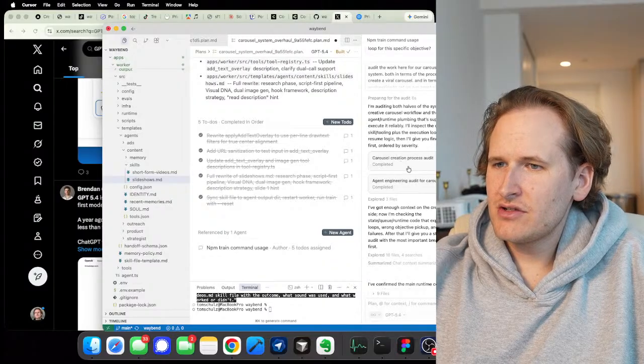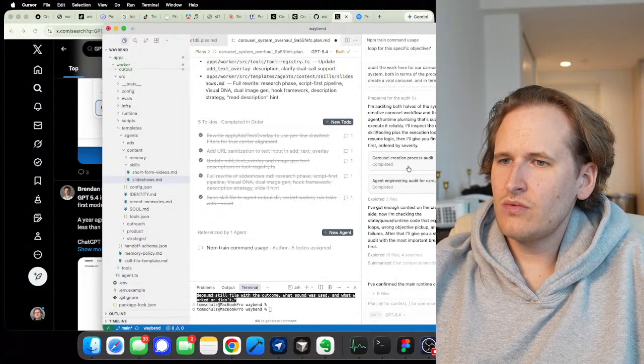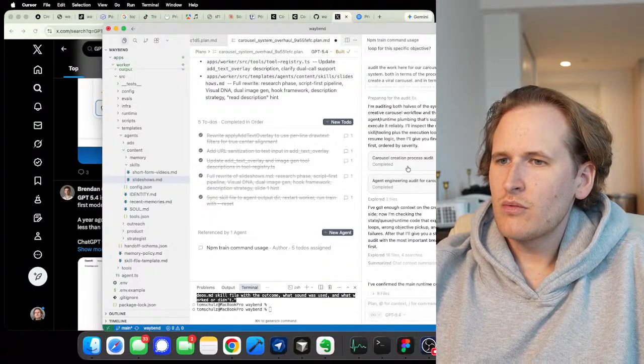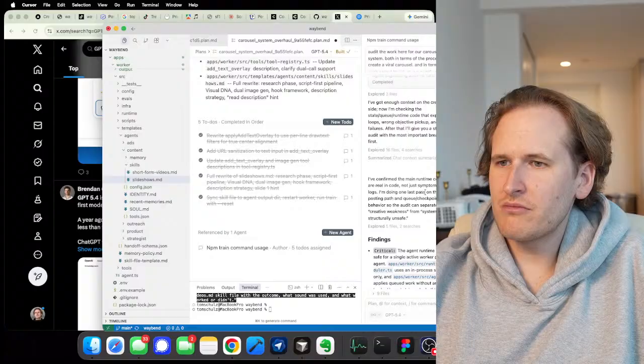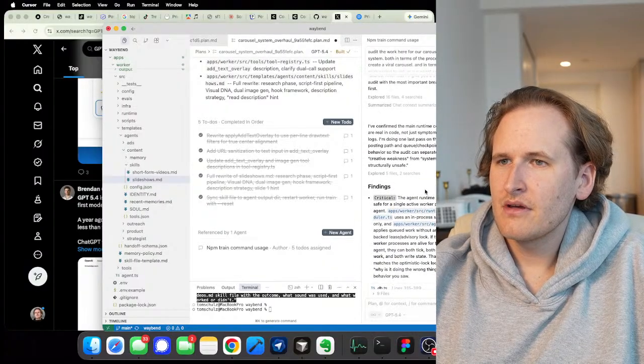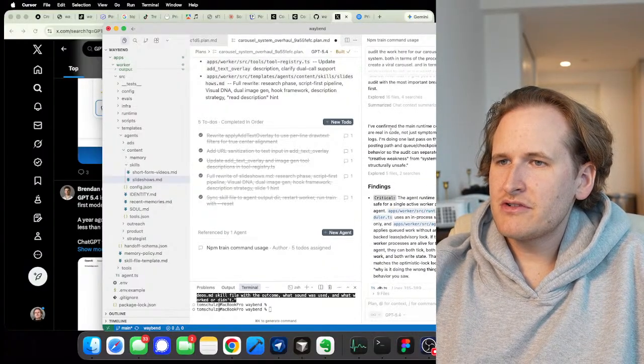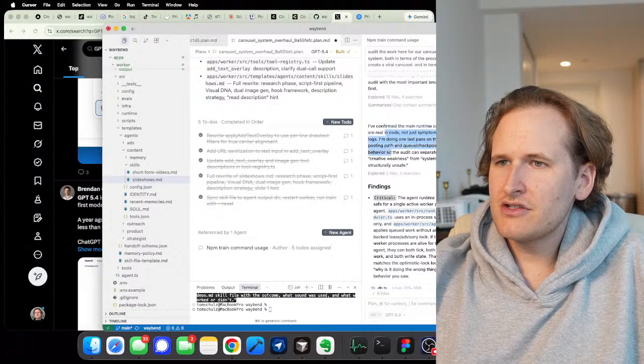I've got enough context on the creative side. Now I'm checking the state queue runtime code that explains the loops, wrong objective pickup, and posting failures. After that, I'll give you a straight audit with the most important breakpoints first, and confirm whether the main runtime concerns are in code, not just symptoms from logs.